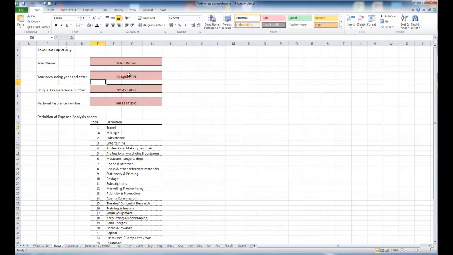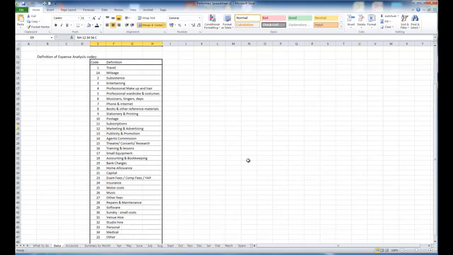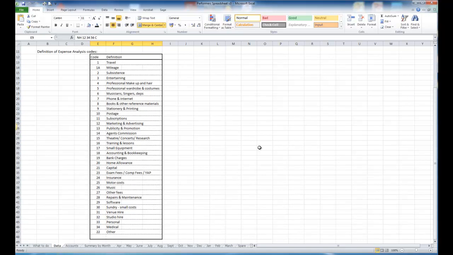So your name, the year end you're running to, so normally it's the 5th of April, some people do the 31st of March, or some people might do a completely different year end. Your unique tax reference number and your national insurance number, just to make sure that when I put it all through, I put it to the right person. And then I've looked at the type of things that myself as a singer and, well, in the past actress, they're the type of things that I incur costs on and I would potentially consider to be allowable expenses.